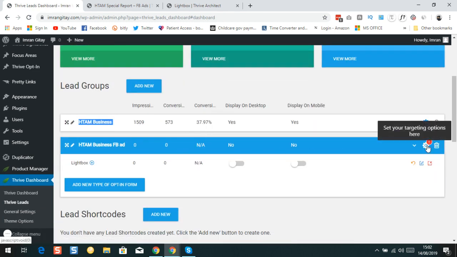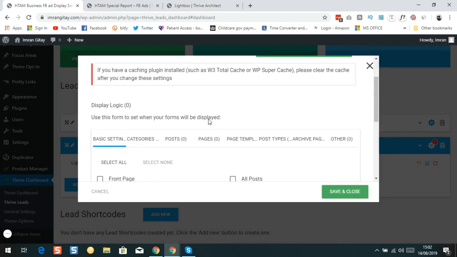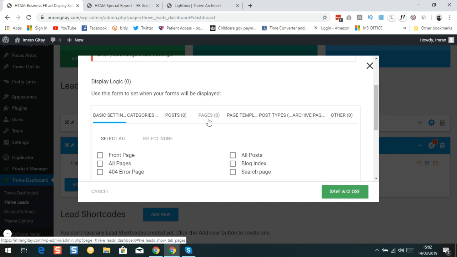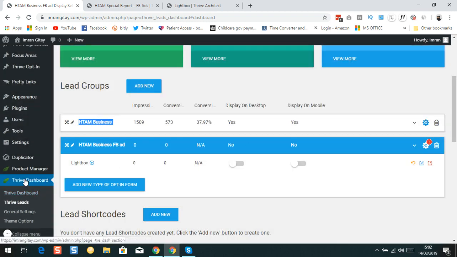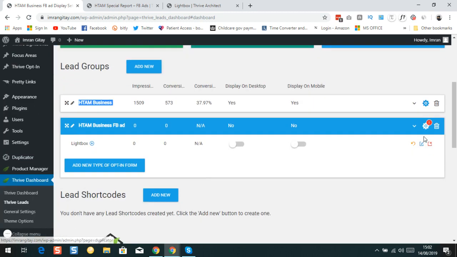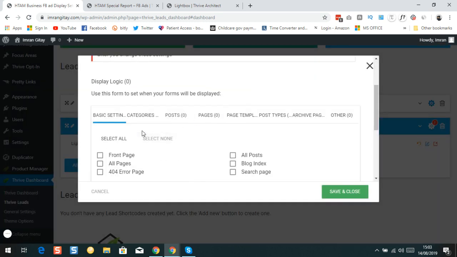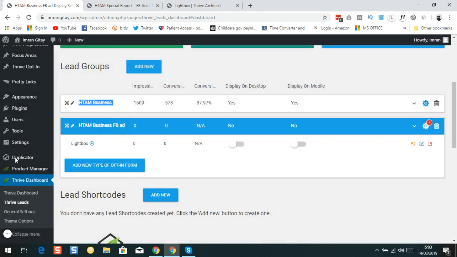Okay, and now we need to customize this part here, your targeting options. So we're going to click on display settings. Now some of these will change once we publish the page, actually let's do that now. Let's close that. Let me show you what I was going to do first. Come back here. Ultimately we want to see the pages we want it to pop up on. But currently, the Facebook traffic ad HTML special report is not here because it's not published. So what we're going to do is go and publish it first.